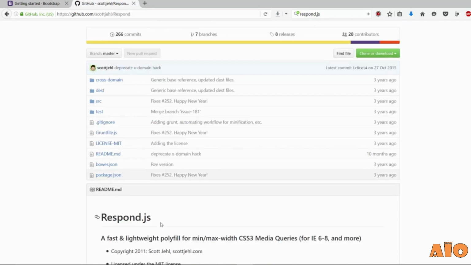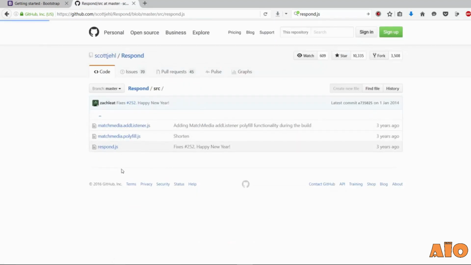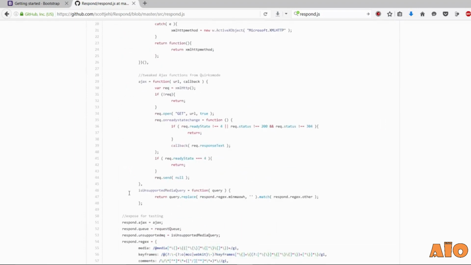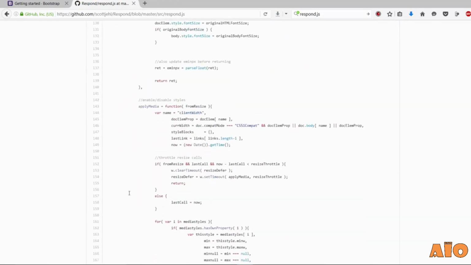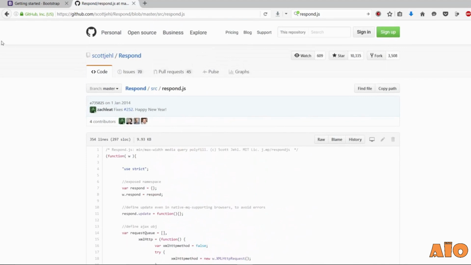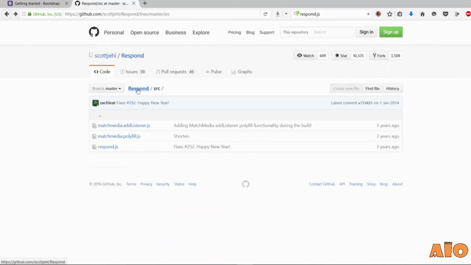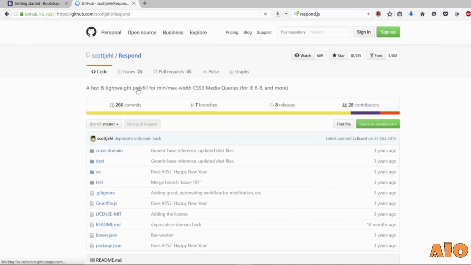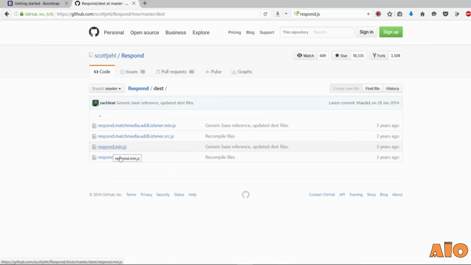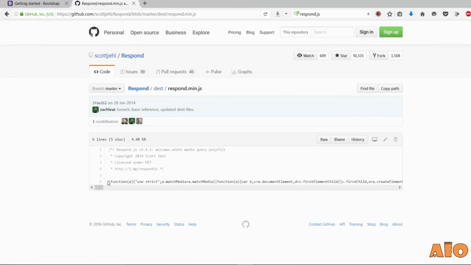Now we need to find this file. So let's see where it is. Let's go inside src. This is the respond.js file, but this is a human readable file whose file size is more. So what we are searching for is respond.min.js, which is a compressed version, and hence the page loading time will be faster and its file size is less. So let's go inside the dist folder, and there you go. Here it is, respond.min.js.